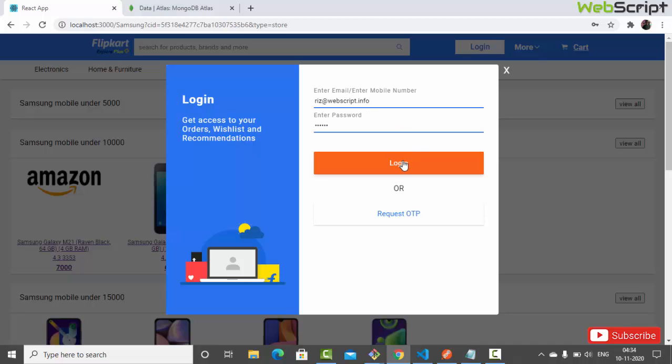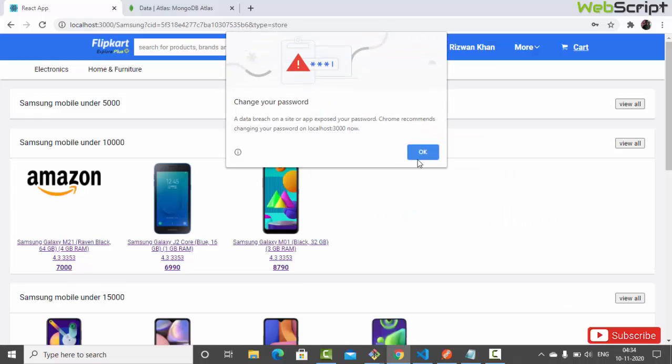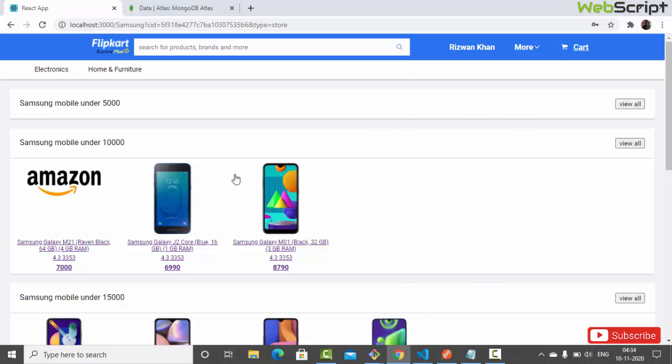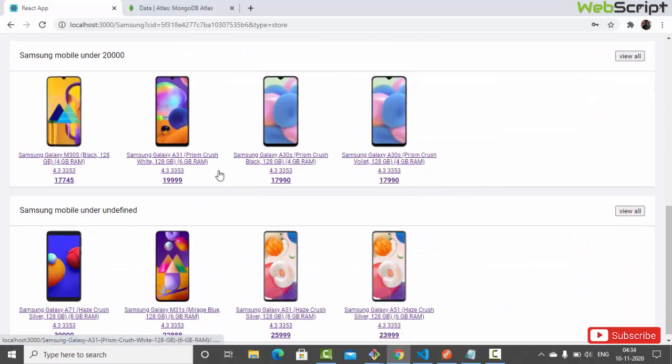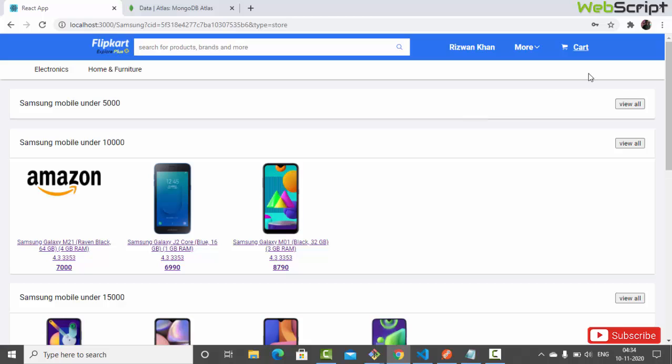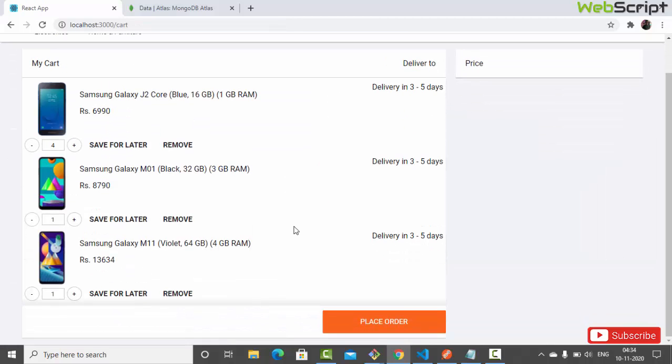Okay, now let's do login, and you can see I'm a logged in user. I have got my name Rizwan Khan. I also have items. Is it all same, right? Next, go to the cart, and you can see I have items in my cart. I have 4 items, Samsung phone and all these things.